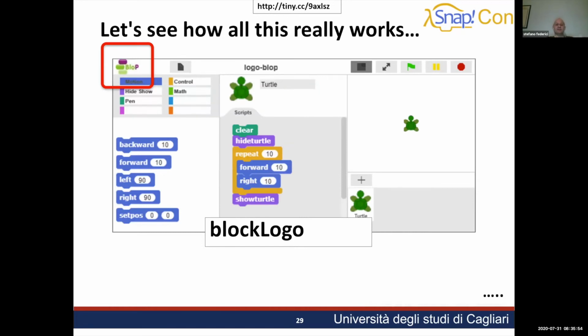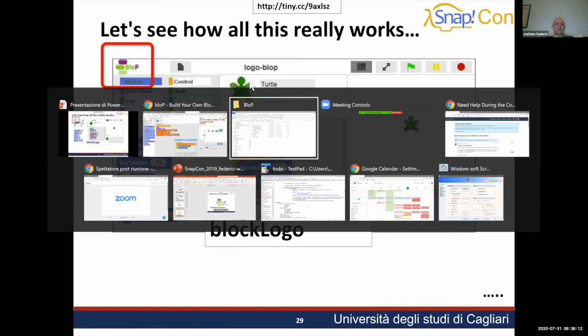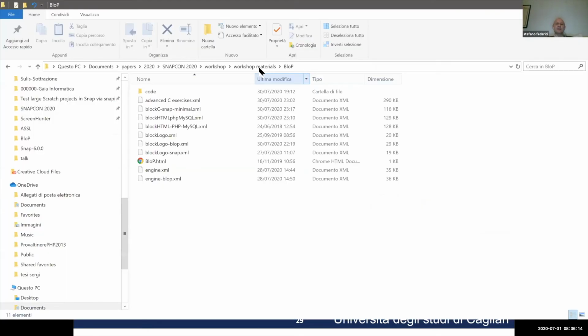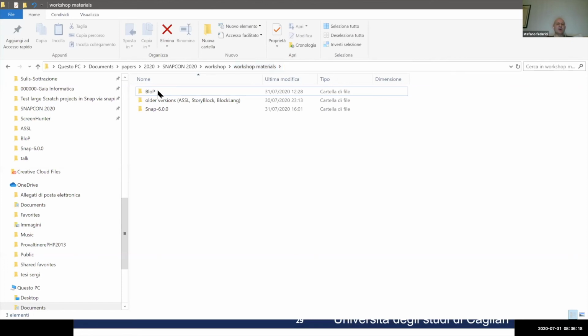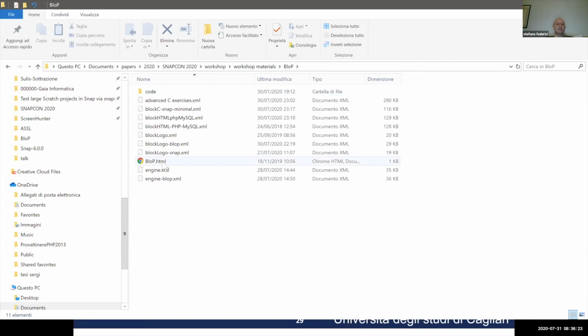And now we can see how all this really works by assembling the Block Logo language, a very simple language simulating the Logo turtle with just a few commands available. So to do that, you can go to the workshop materials folder, then the blob folder, and then run blob HTML. That is the last version of blob.